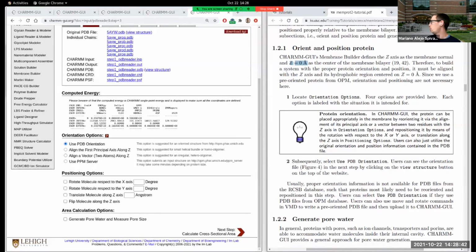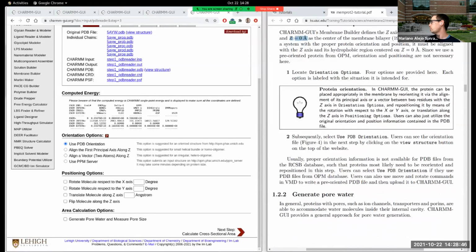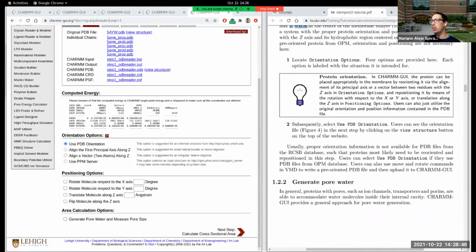So in orientation options, it says there are 4 options. We use the PDB orientation because most of the time the proteins are oriented in the Z axis, so that's why.